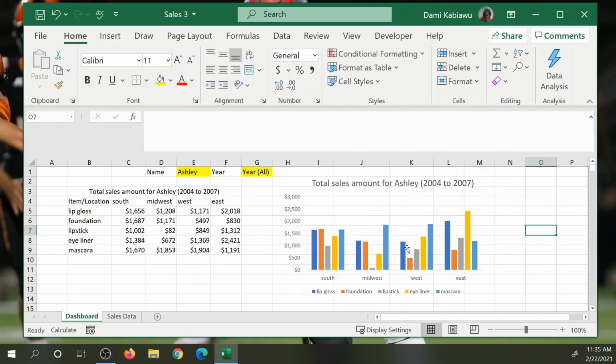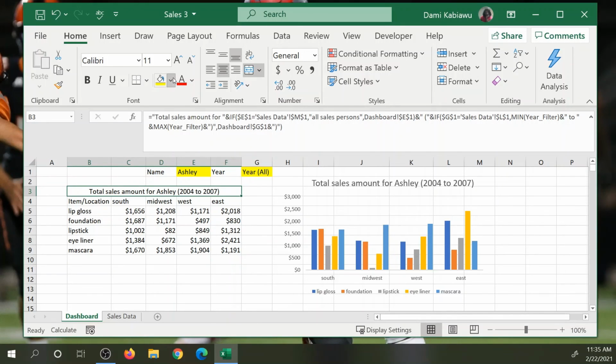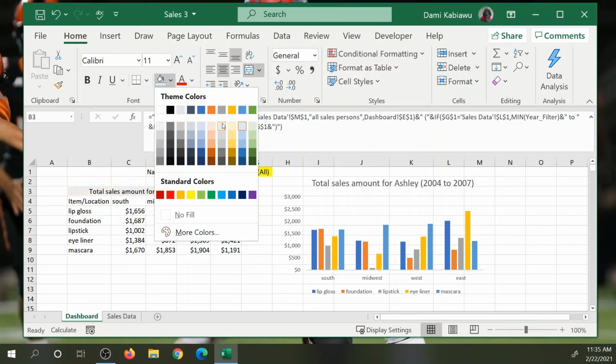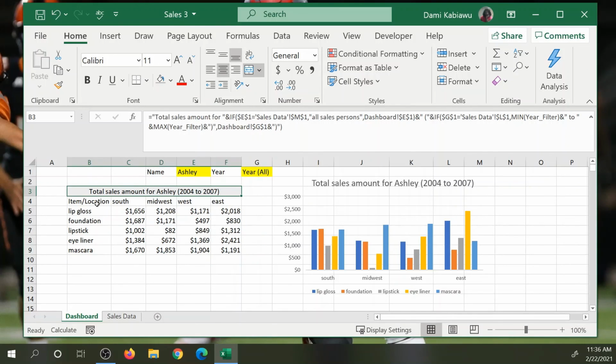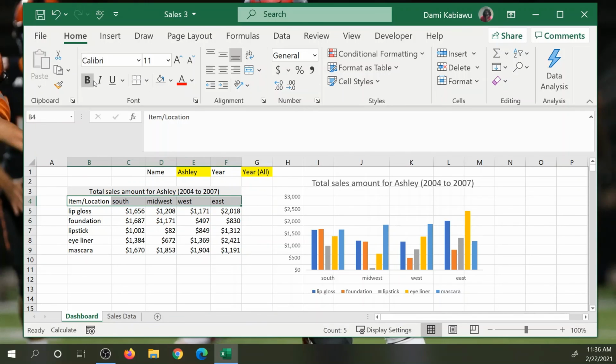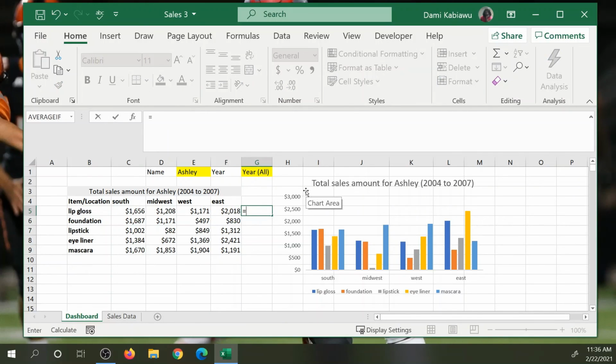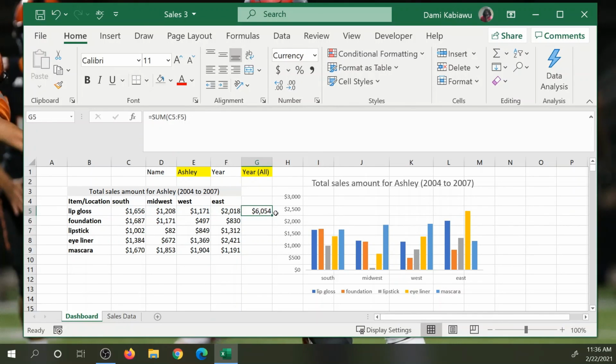So that's my chart. Then I'm going to format this a little bit by adding some light background color, very, very light. And I'm going to make these bold. I can sum, so I can find all lip glosses across all locations. I'll open that bracket, sum across, and drag the formula down. We can do a sum.